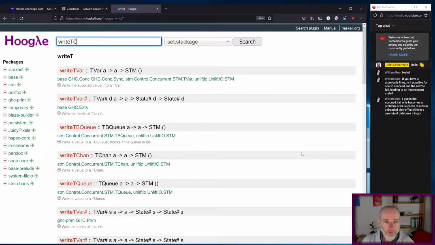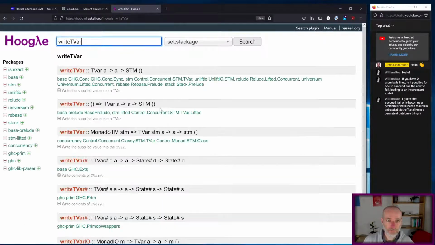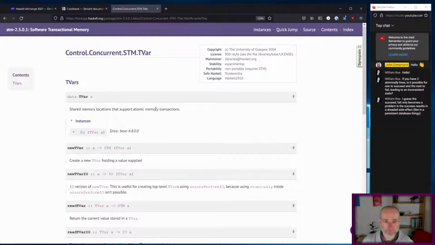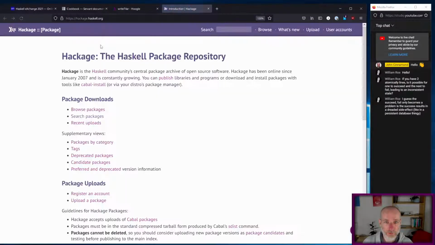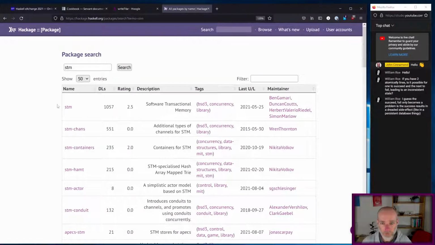Write tvar. Where's V gone? Write tvar is in unlifted STM, control concurrent STM. This is what I want, I think. So we actually, that's not really much use. It's taking me to the wrong package. But we can now search for concurrency. No. Or I can just go to package and look for control concurrent. In fact, I could probably just search for STM, it'll find it.